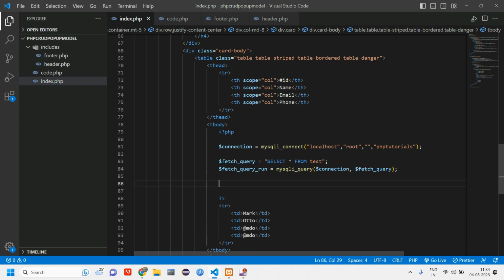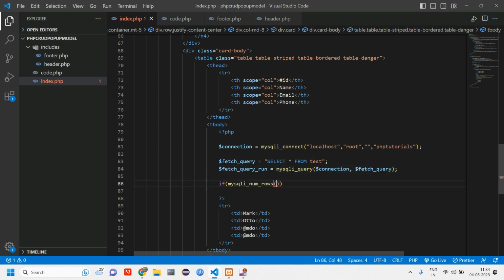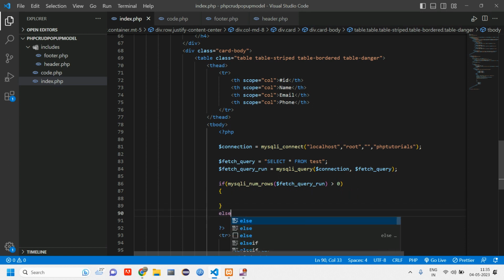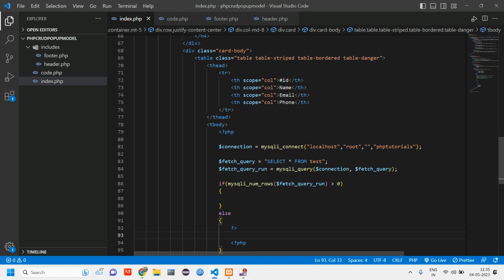Once this is done, we have to check if there is data existing in that particular table. For that, using the mysqli_num_rows function, we can check if there is data in that table. If mysqli_num_rows of fetch_query_run is greater than 0, greater than 0 means data is available. If the data is available, we are going to fetch it through a loop using while or foreach. Else, we'll just close and open PHP. We are just echoing here in a tabular format that if there is no data, display no record found.